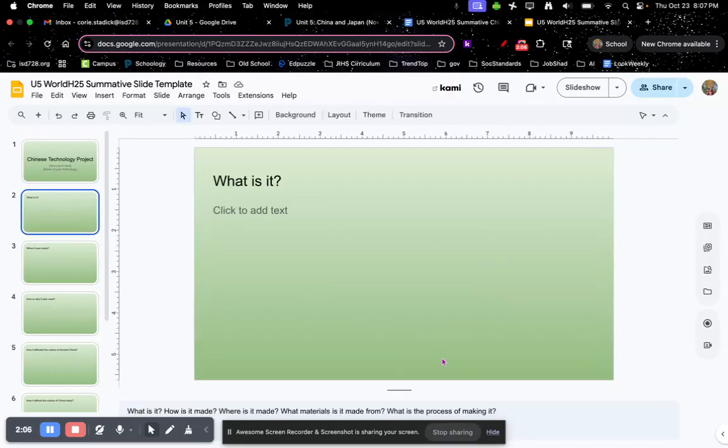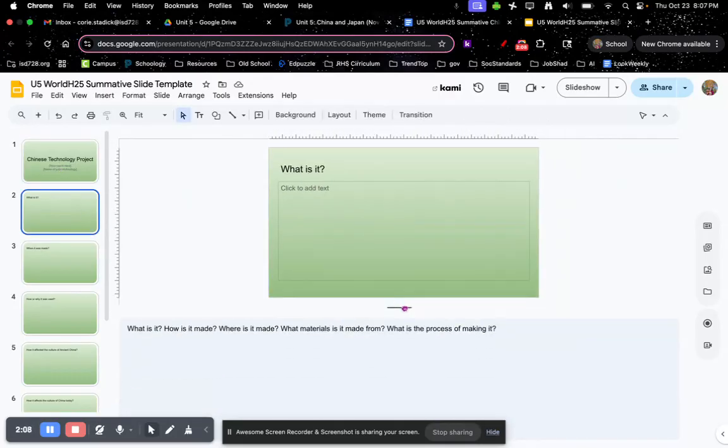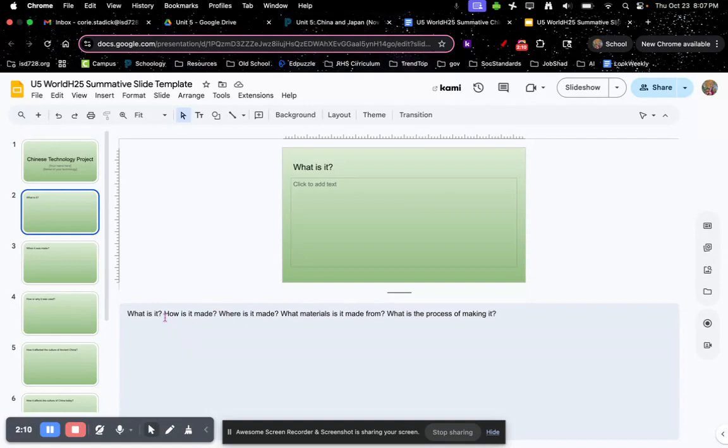Slide number 2. What is it? So, guiding questions for that are: how is it made? Where is it made? What materials is it made from? What is the process of making it? Again, you do not need to answer all these questions in the speaker's notes. They're there just to guide you and help you start thinking about your technology.